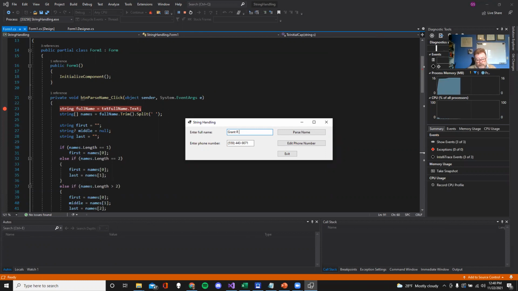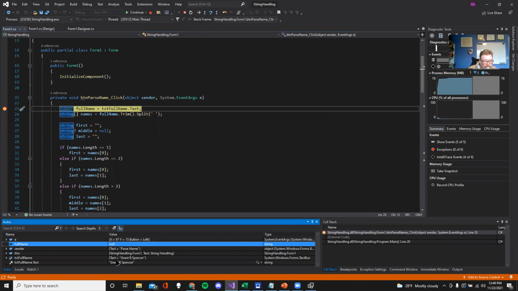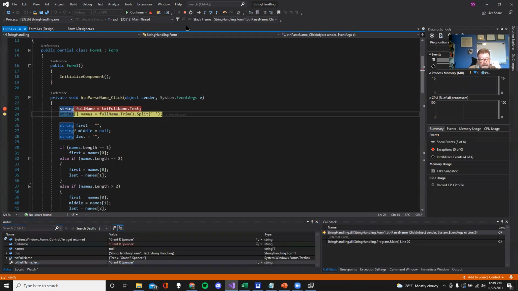All right, so let's do this. Let's go to parse name. Paying attention down to here, we have the full name, which has nothing in it. Most of this other stuff is crap, except the actual form has Grant R. Spencer. As soon as we step through it with our F11 key, full name now has Grant R. Spencer, which is awesome.